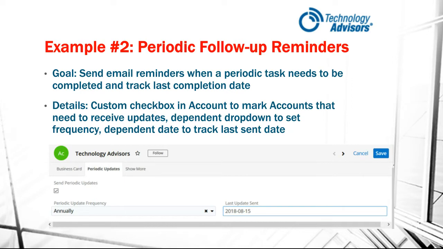And so they needed a place to track how often they were sending those updates to everyone, when the last time they were sent, and then of course the natural next step was to do a reminder of when it was time to send the next reminder or the next materials.